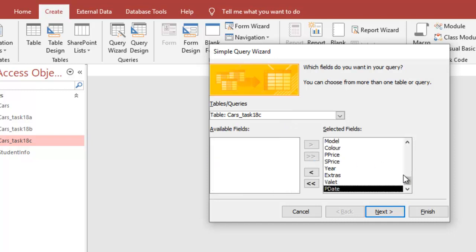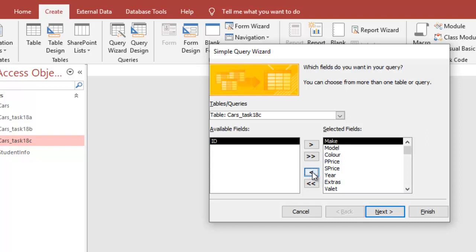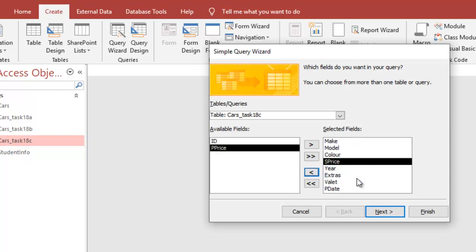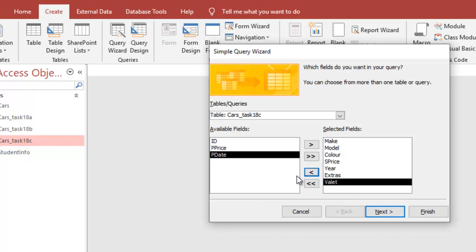But obviously, the customer would like a car made by Ford, so we don't want to show the customer every field. So I'm going to remove the ID, clicking on the first arrow, the single arrow. And then the purchase price, the P price, we don't really want the customer to know that, so we're going to remove that from our query. And the date it was purchased, we don't want our customer to see that either. So these are the fields that I need at the right side. All right, so I'm going to click next.